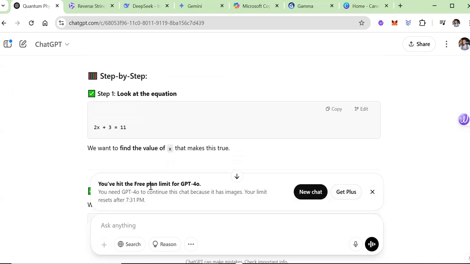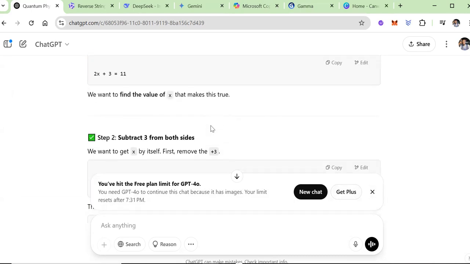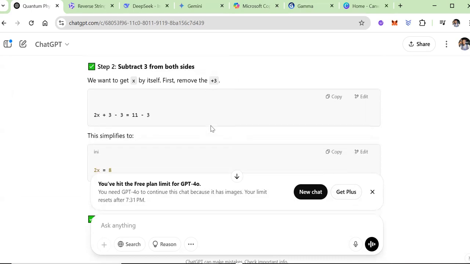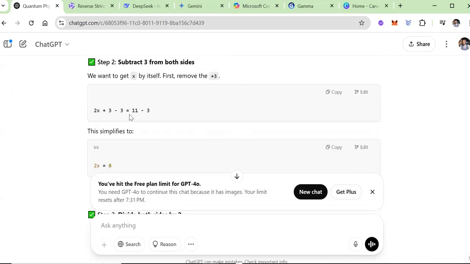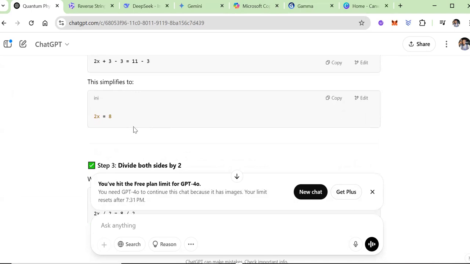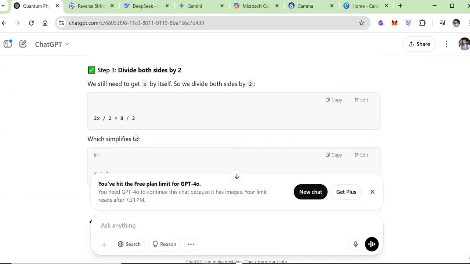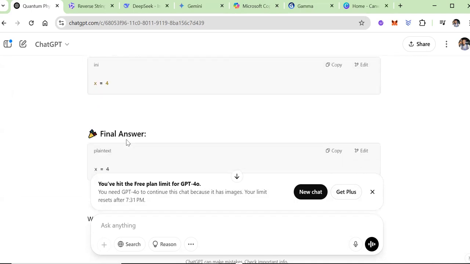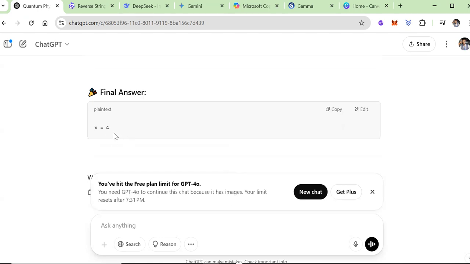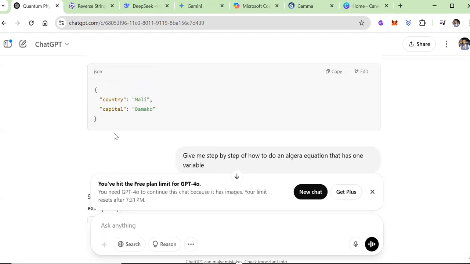So here it says it hit the free limit for this. Okay, so let's just X this out for now. So you see the example, find the value of X. So here, 2x plus 3 minus 3 equals, and then it tests it, 2x equals 8, and then goes through that, and then X equals 4. Final answer, X equals 4. See that? So we can take the same prompt.